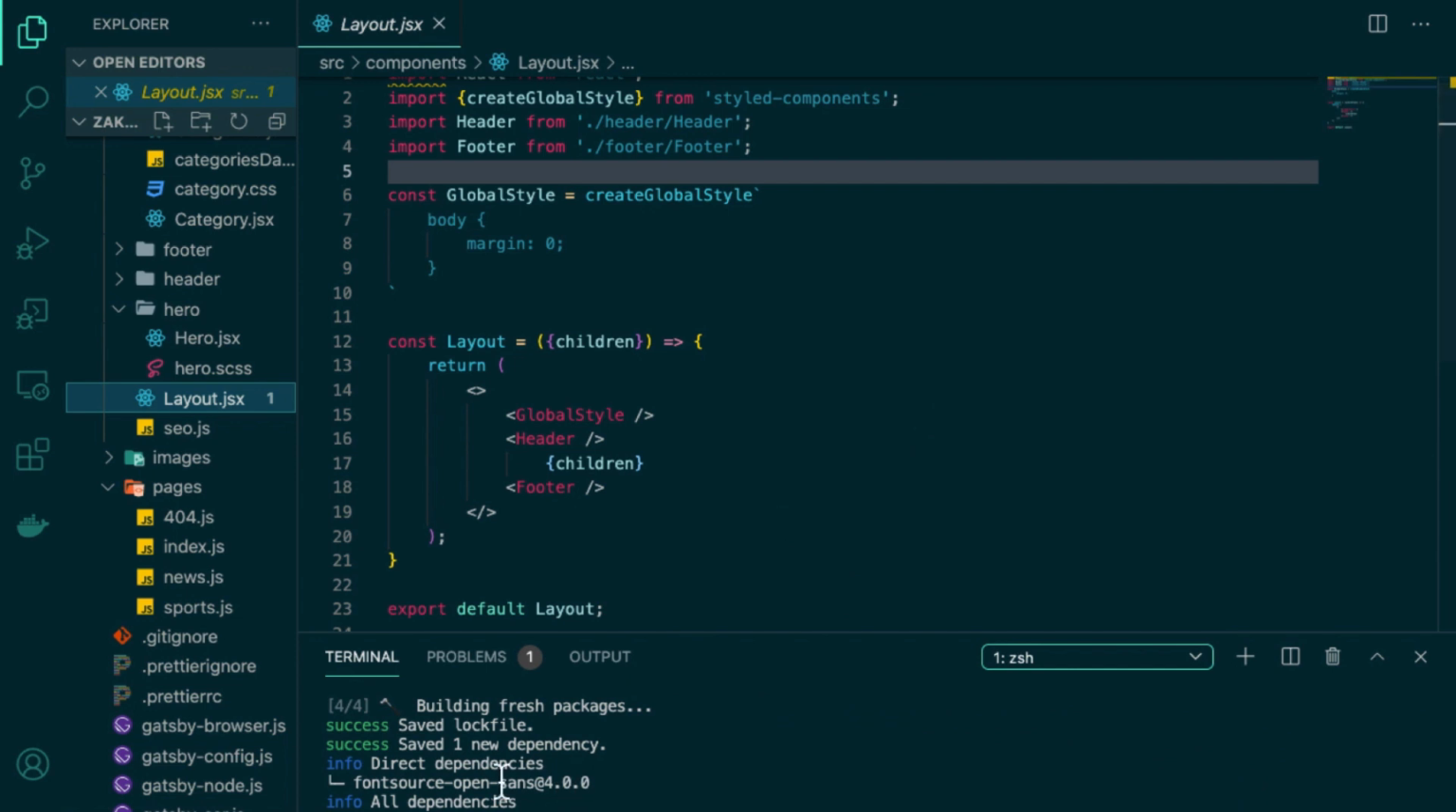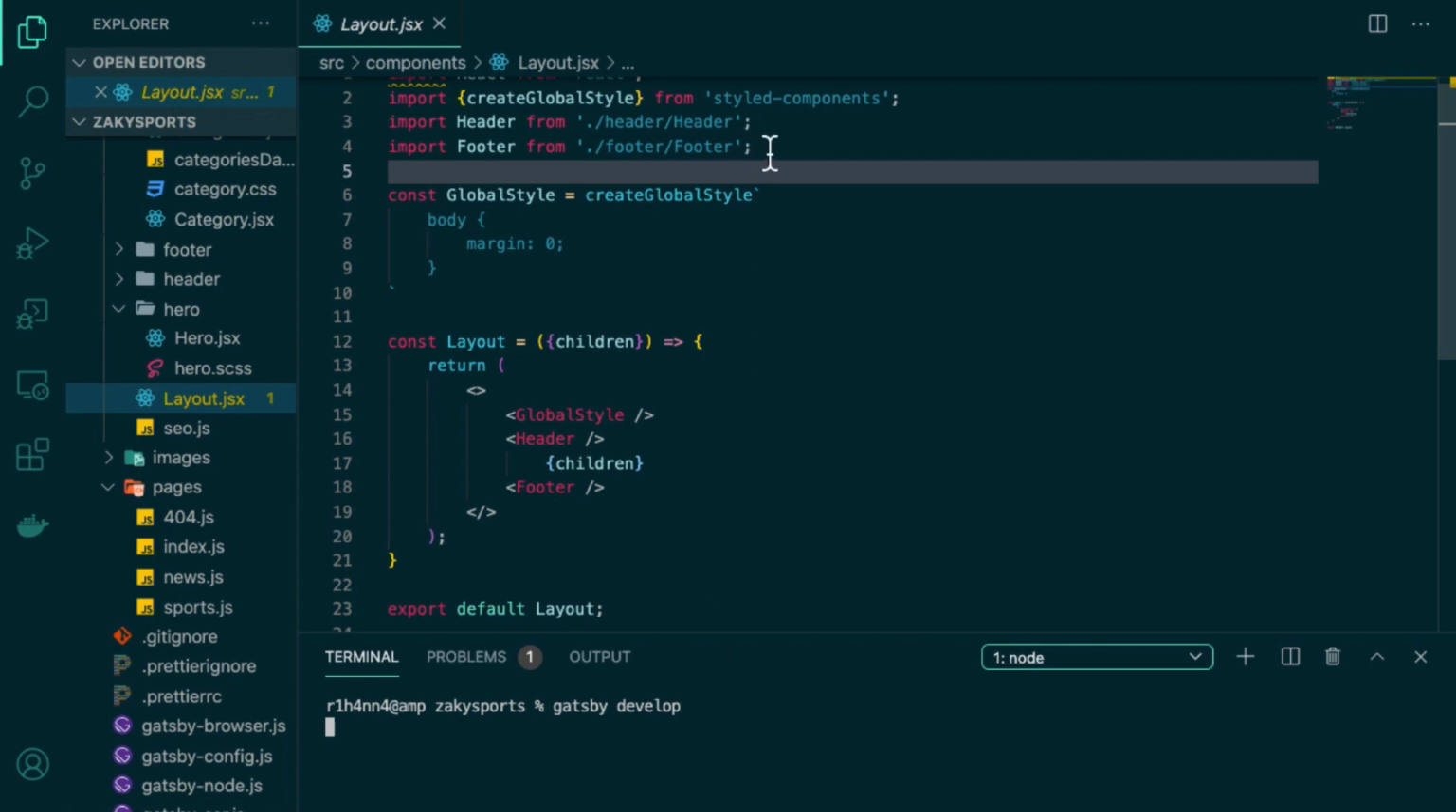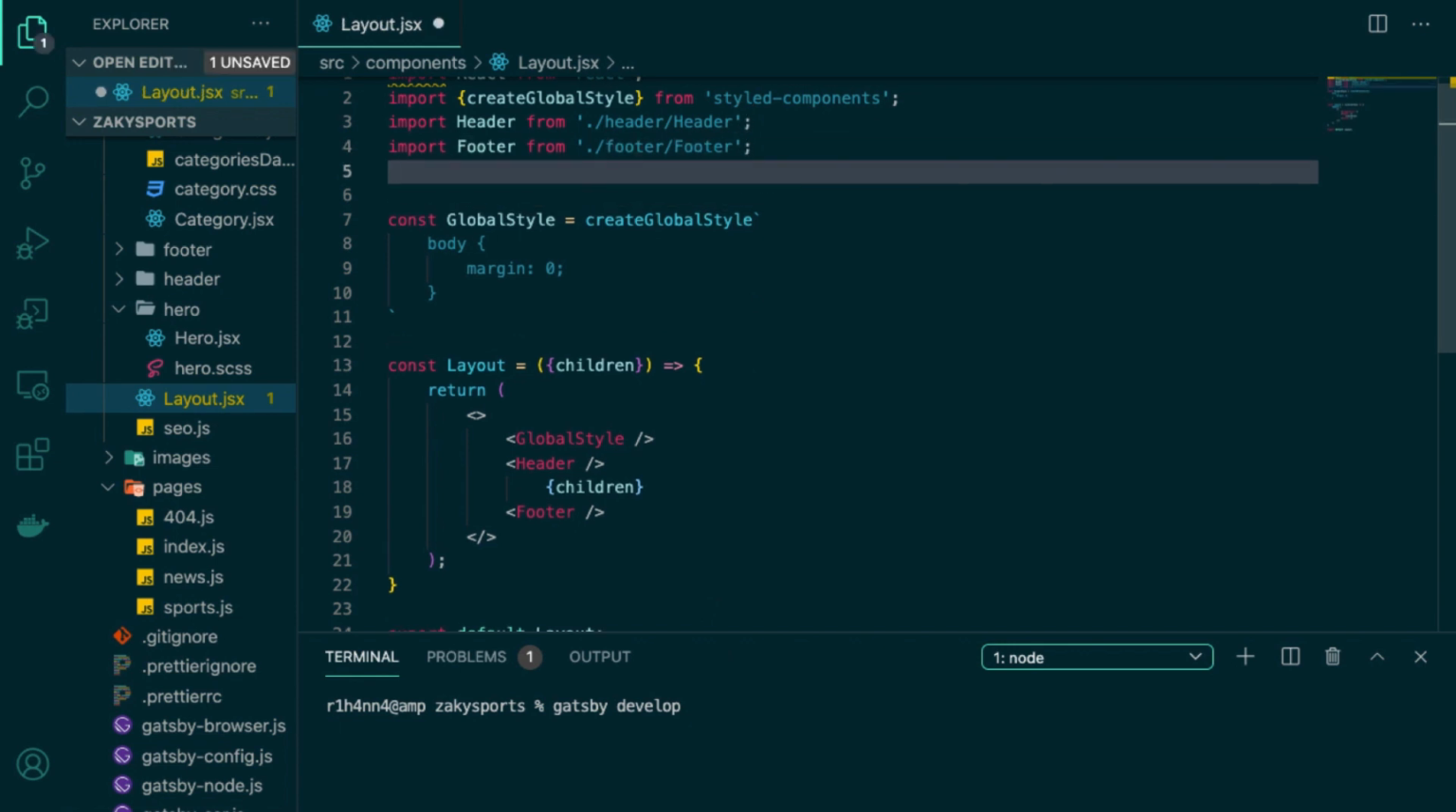Great, so here we can see that our font is successfully installed. We can clear the terminal and then start the development server again, and now we can import the font here and use it. So down here I'm just going to import this. I'll do import and then the name of the font, which is fontsource, open-sans. You can see that here, and that's what we want to do.